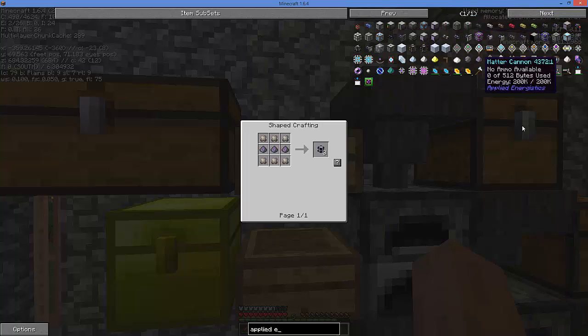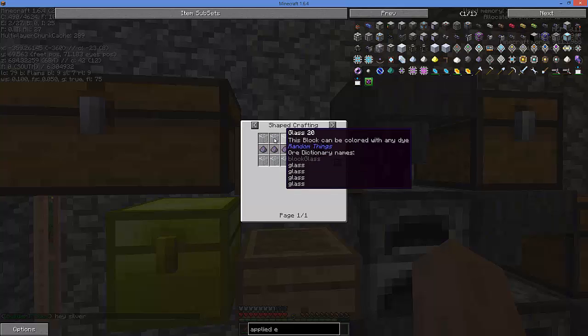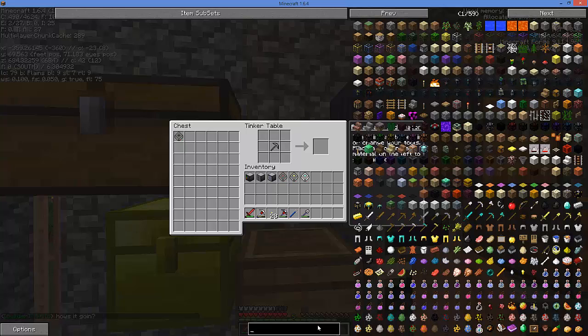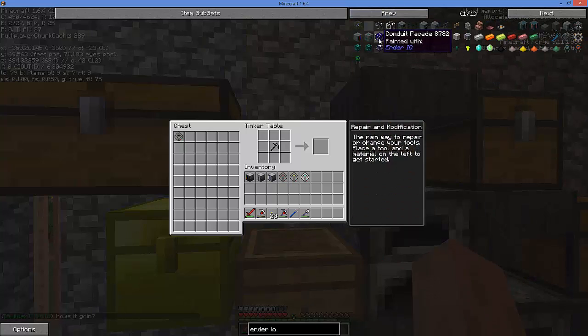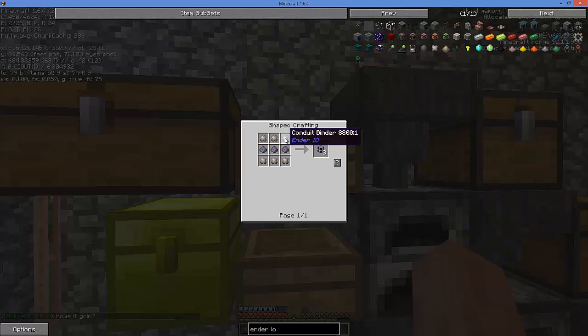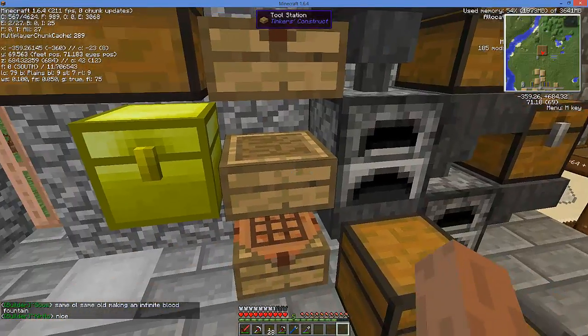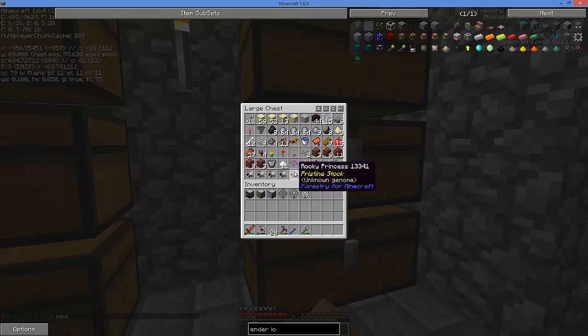Where did it go? ME cable. The one from Applied Energistics is ME cable, and see, it's going to have the fluix dust and glass, whereas the one from Ender IO has the fluix dust and conduit binder. The conduit binder takes a little bit more than glass to make, but not a lot more. And there's some really good features about using the other.